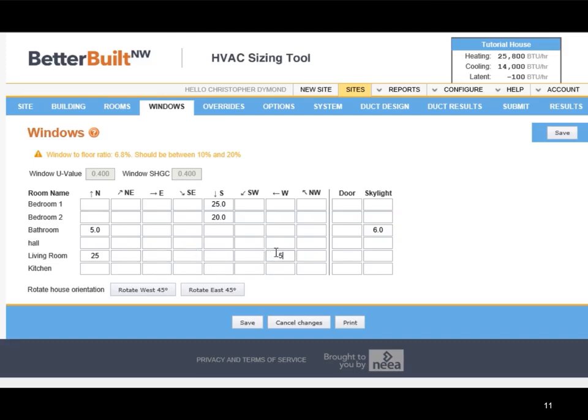West, 50. Any skylights? We've got 1 skylight in the living room, 6 square feet. Okay. And the kitchen? Kitchen, we have a 30 square foot window facing south. And then I hit save.